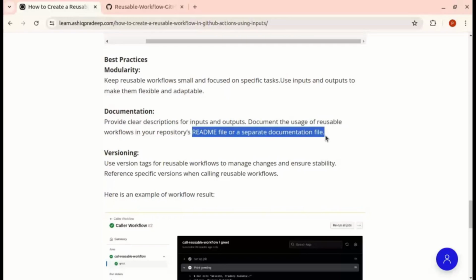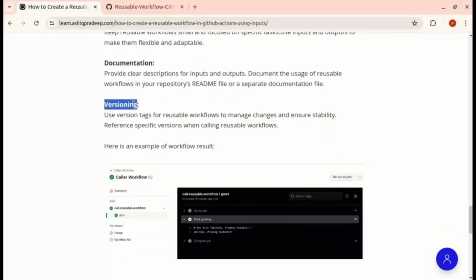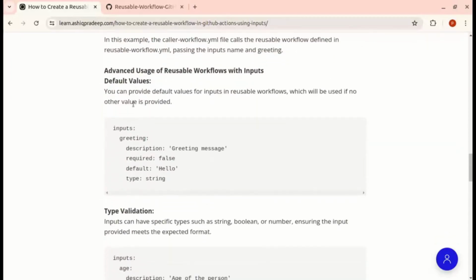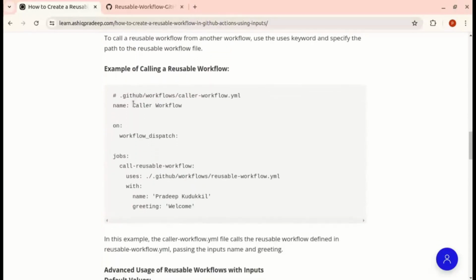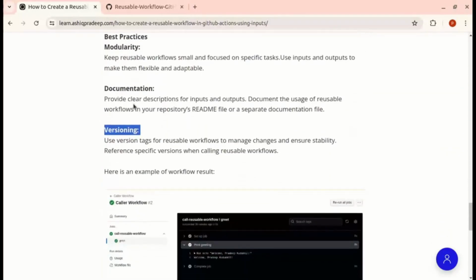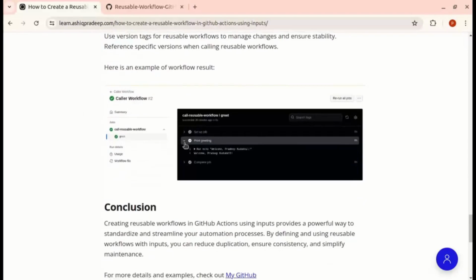Then versioning. In this case we mentioned the name and one more thing, greeting. Suppose you want to add one more thing, the age. At that time you can create a new version, and you can call the new version. Some callers can call version 1, some callers can call version 2. So that is also possible. So yeah, this is the result. We already showed this.